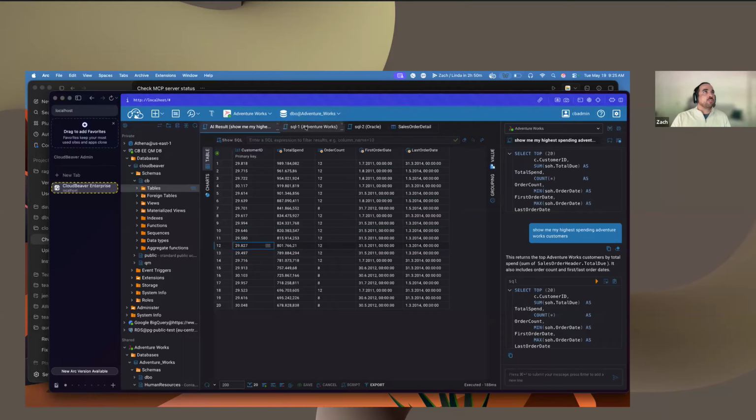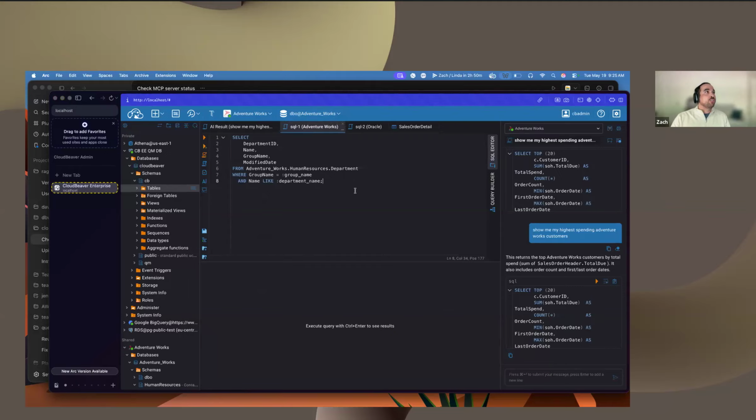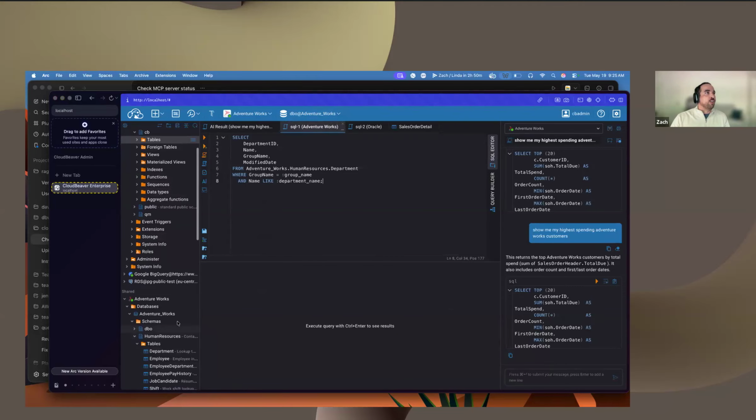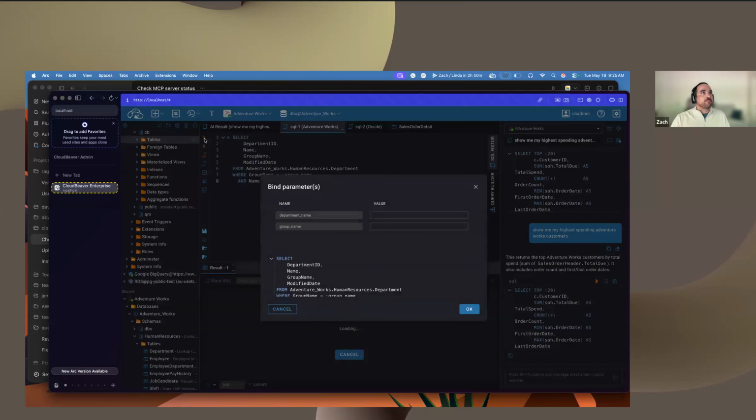Let's go ahead and go to a different query. And this is going to be for that AdventureWorks database, which again is like a sales database, company database. And so if we look at this query that I wrote, we've got select the department ID, the name, the group name, the modified date from my AdventureWorks database. And then the two parameters that we have are going to be this group name and this department name.